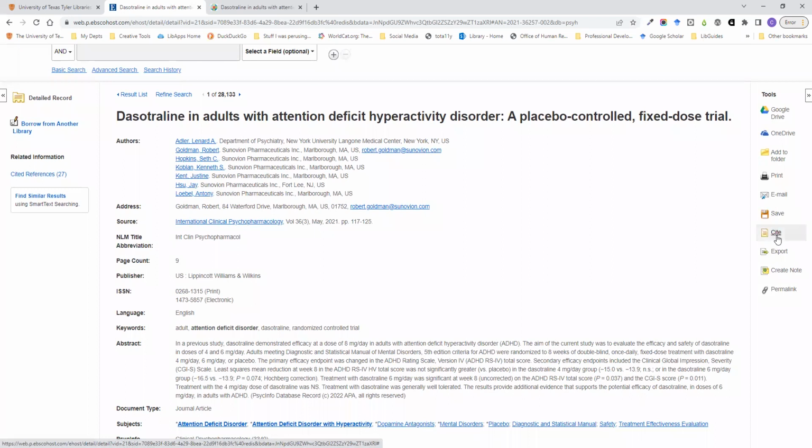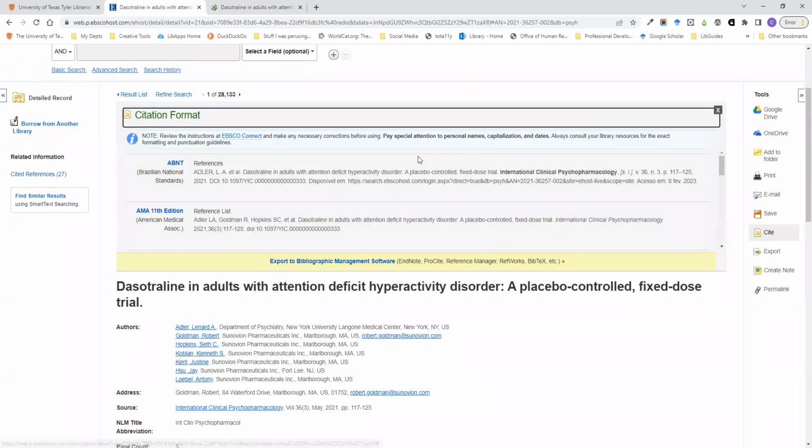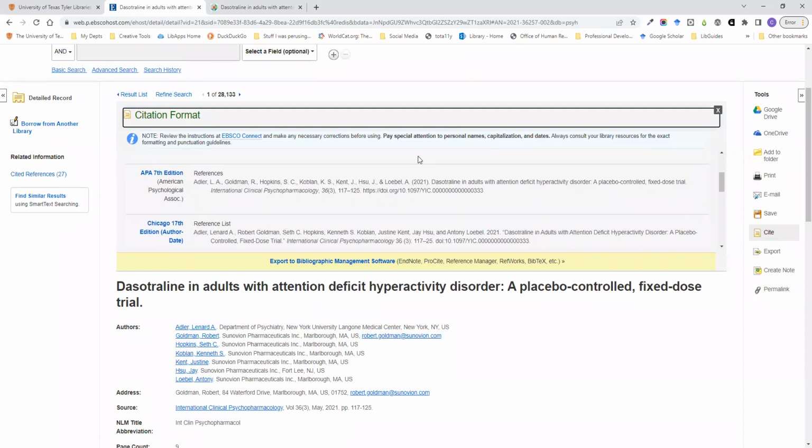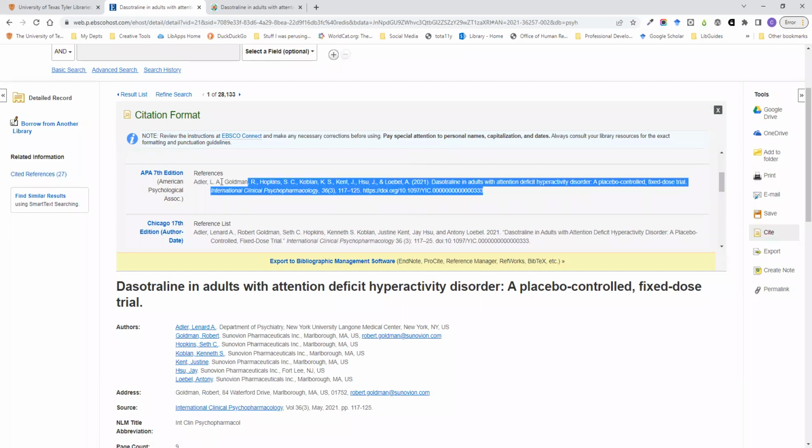It will give you an option to cite it. I always say be careful with these. They tend to have the right information in the right order, but you kind of have to watch out sometimes for the capitalization and the punctuation to make sure those things are correct. This one's looking pretty good. Sometimes they're not 100%.